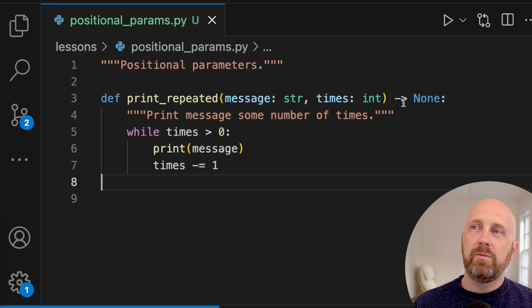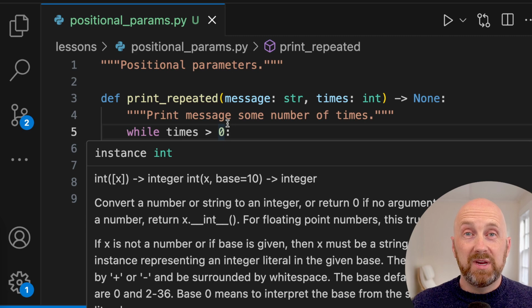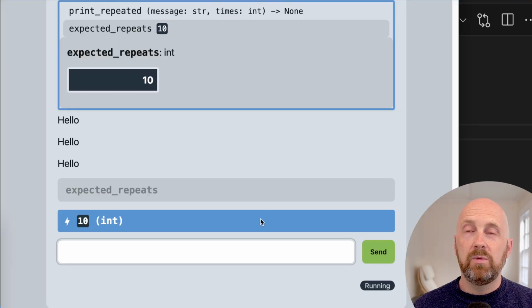And so even though we are modifying this variable inside of the context of this frame, because we copied that value in, we had to copy 5 from expected into the frame for times, we are not actually changing expected repeats outside of that function call.